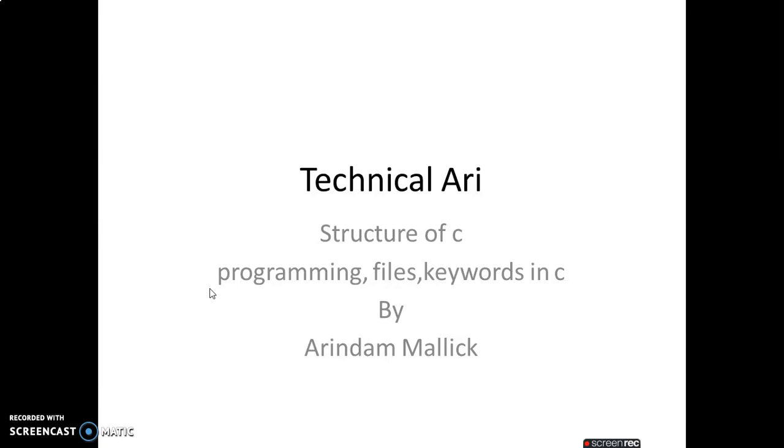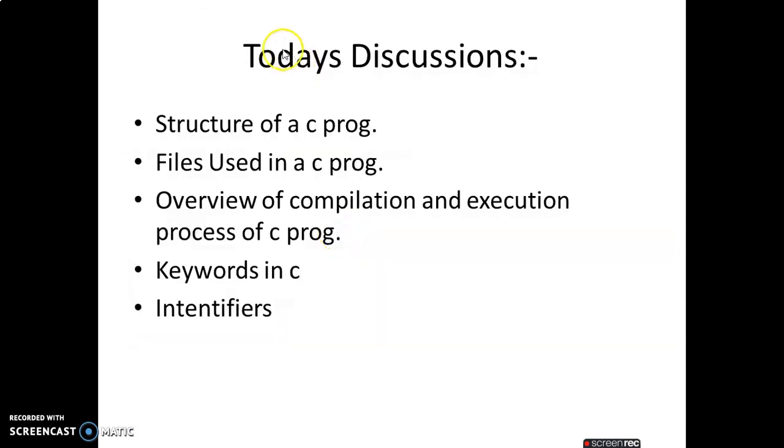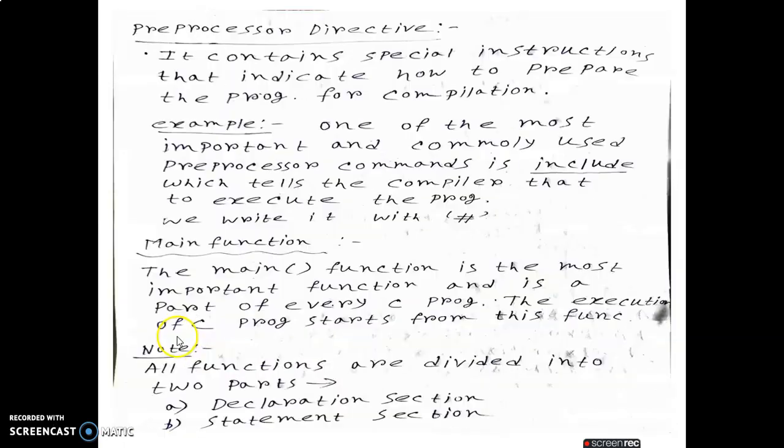This is the second video of my C programming course. Today's agenda of the discussion: the structure of a C program, then the files used in a C program, an overview and compilation as well as execution of a C program. Then we will discuss the keywords in C. Last, I will discuss the identifiers. So we will proceed to our discussion.